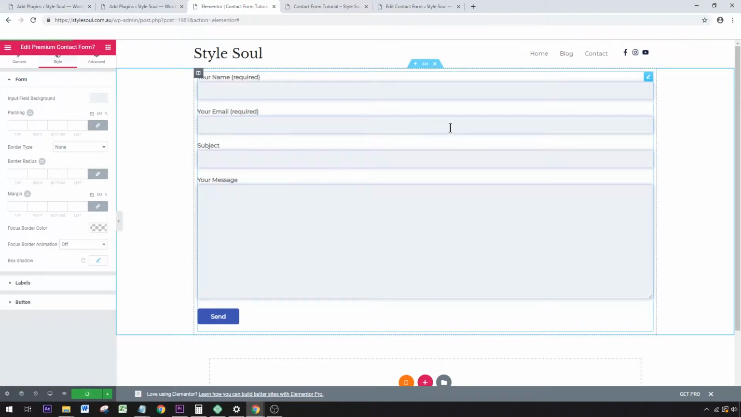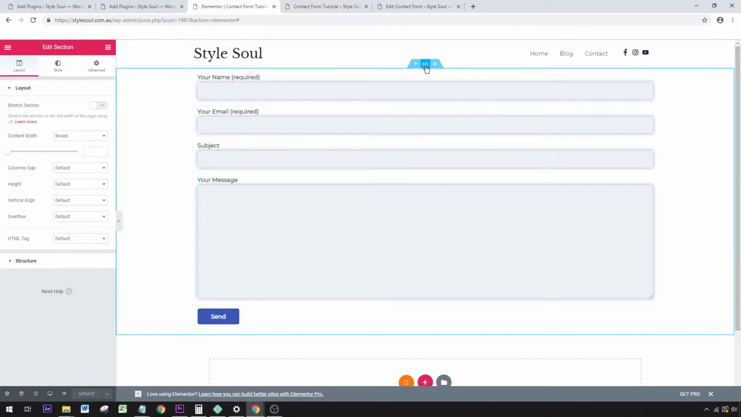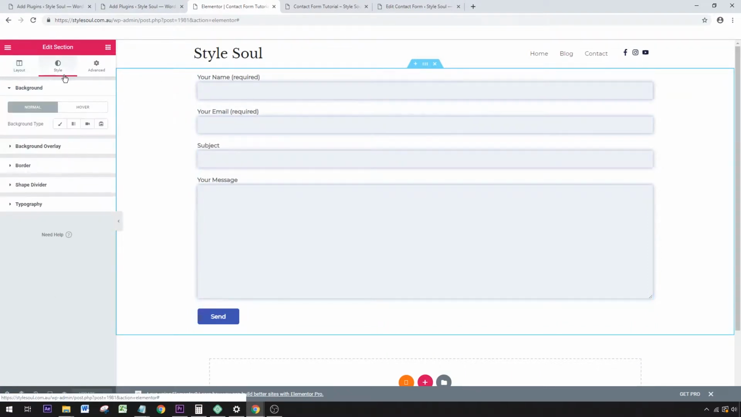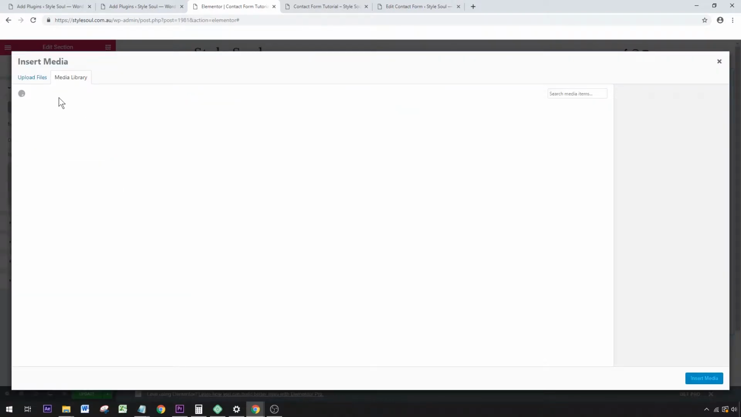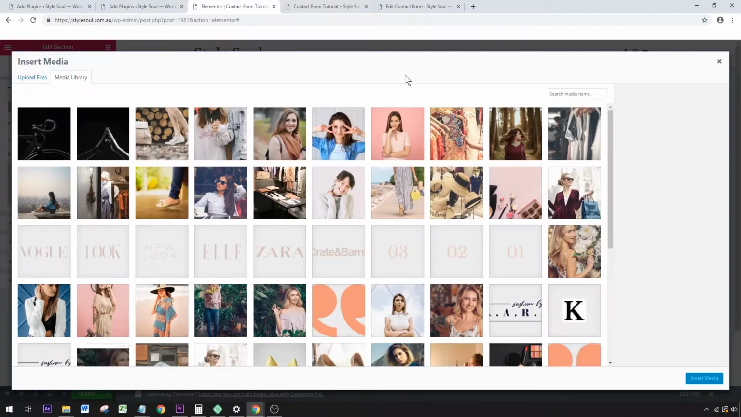All looks pretty good. The other thing we can do is the actual section in Elementor. We can click the section and we can edit the style of the section. So let's go for a background. Let's put in a background image, shall we? So we choose classic background type, choose an image. We can get an image from our library. So let's go for something fairly simple like that.